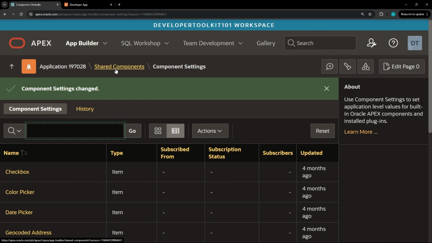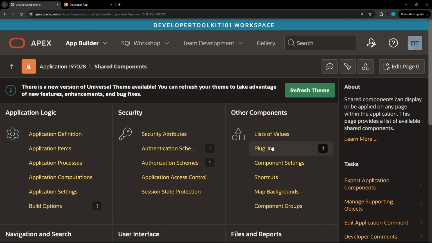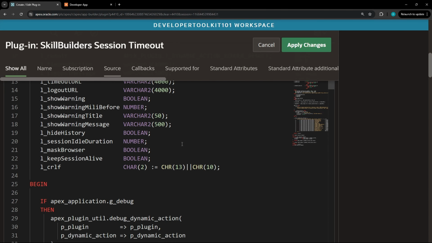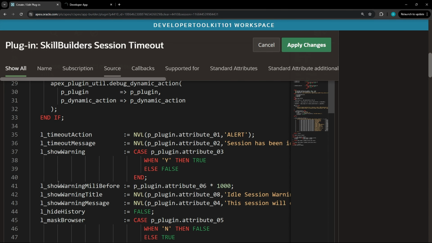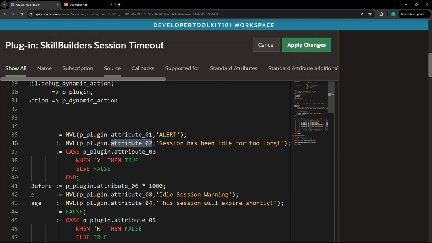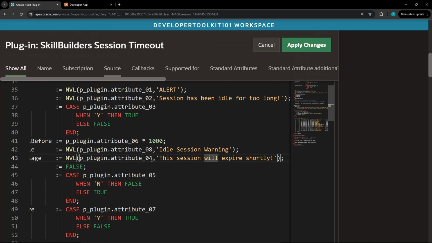The other area this is available to modify, at least the default, is in the shared components in the plugin settings. So we come into here, down into the PL/SQL block. You'll see the default messaging around lines 36, 43, 42. So if that attribute is null or empty, it'll default to this message here. And that's the same idea for the session will expire shortly. So you can modify these as a default, but then you'll just have to verify that the attribute itself that you're reading is not populated.